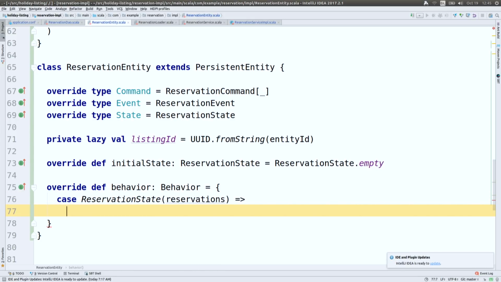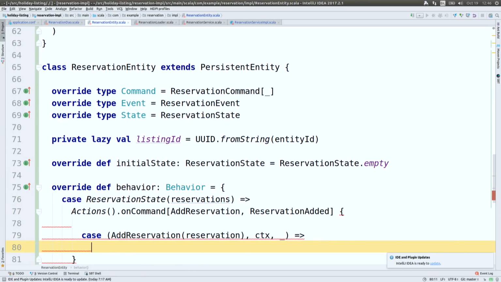So you could have different behaviors for different states. This entity doesn't really look like a state machine, but perhaps if I had supported delisting, then I might go into a delisted state where I rejected all reservations, so I'd declare a different behaviour for that. But for this, I'm just handling this one reservation state. That's my state. And now I define all the behaviour in these actions.